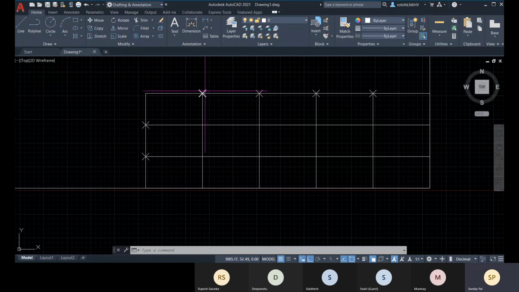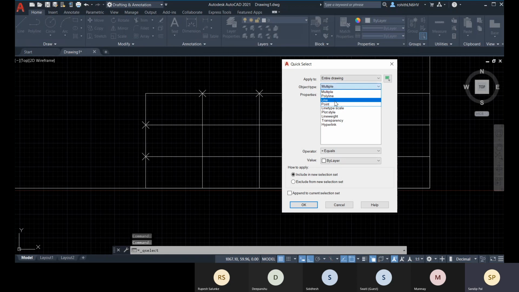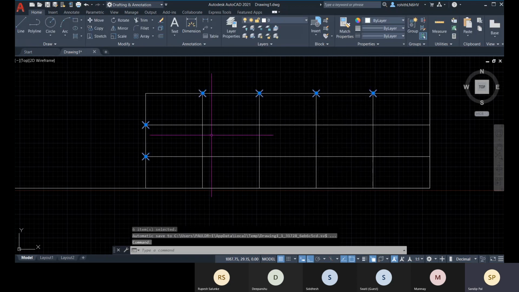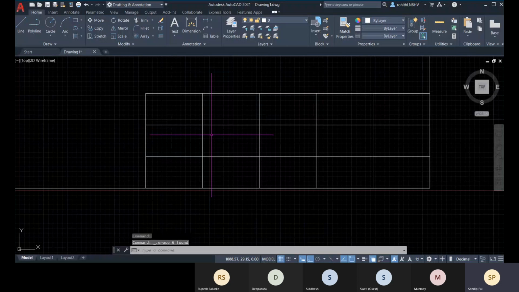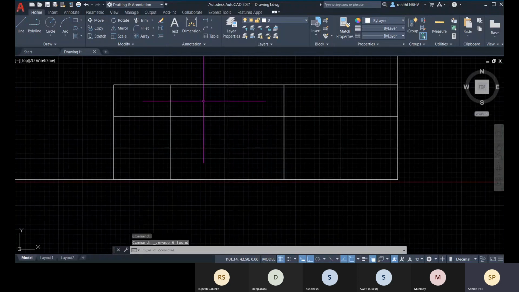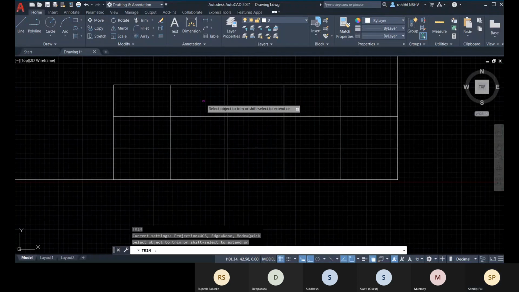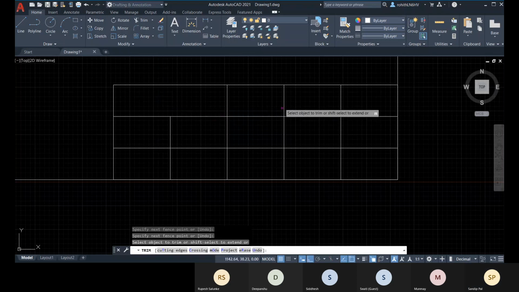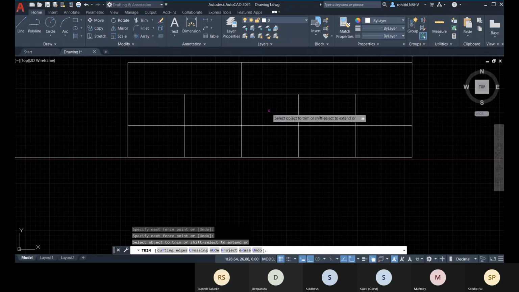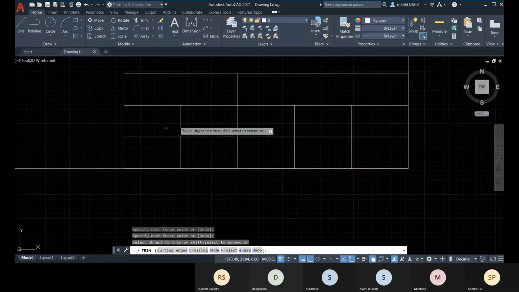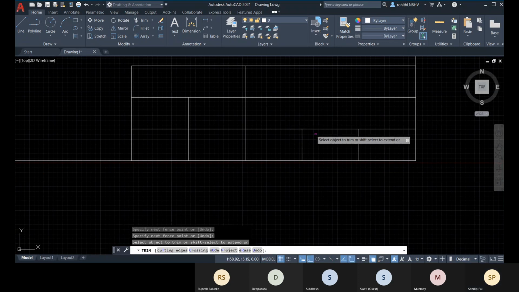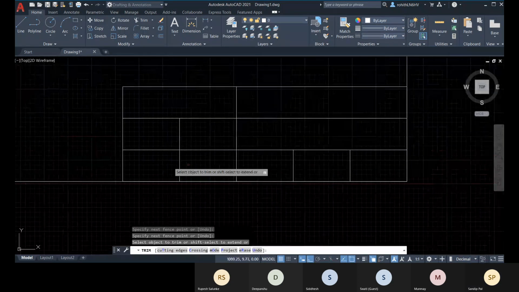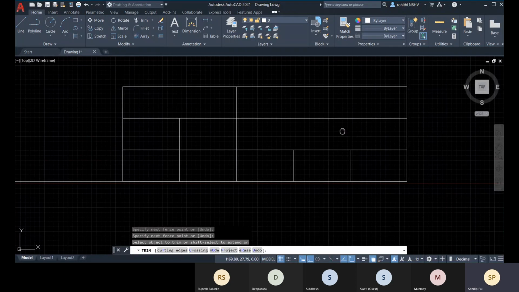Now, if you need to delete all these points, what you can do, right click, quick select, and you can go for this point and click on OK, and these points are easily selected. And then delete it. Now let's go for trim, enter. So here you can go for this part and this thing as it is.